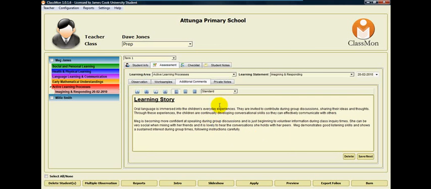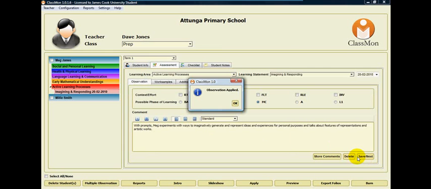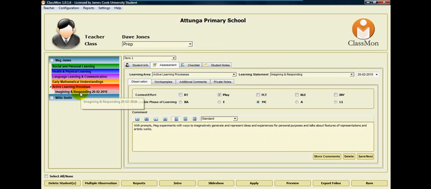Okay, so once we've applied our additional comments, Save Next. We don't need to add any private notes. We apply the observation. Okay, and that's been recorded into the database. So we now have a new observation made for Meg under imaging and responding.